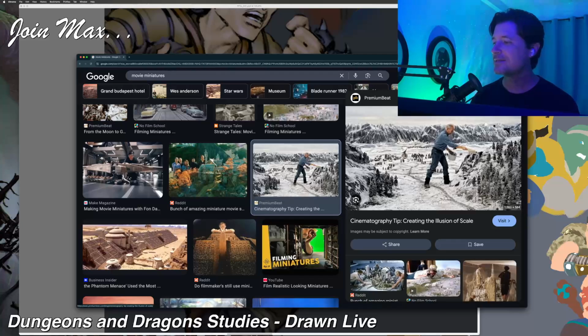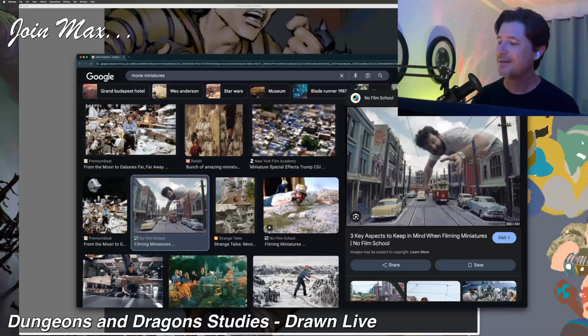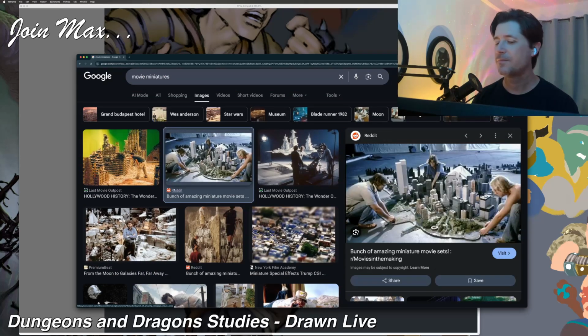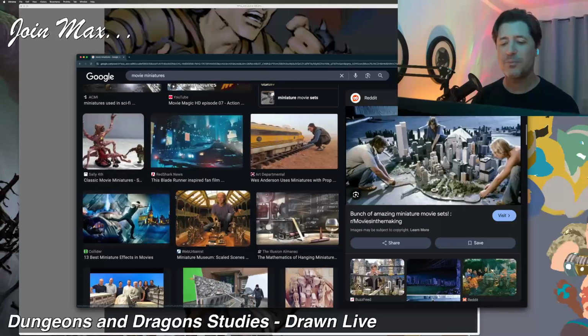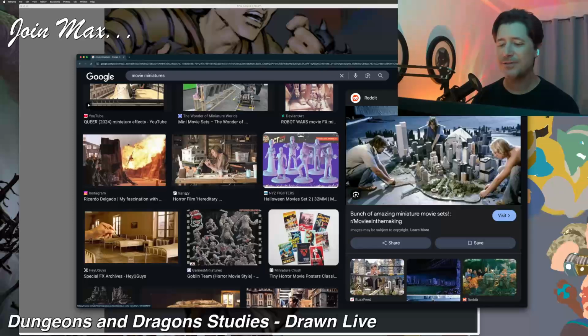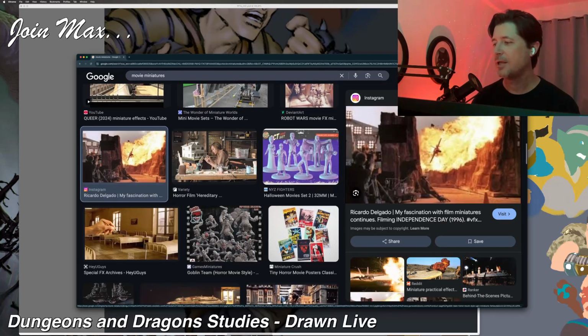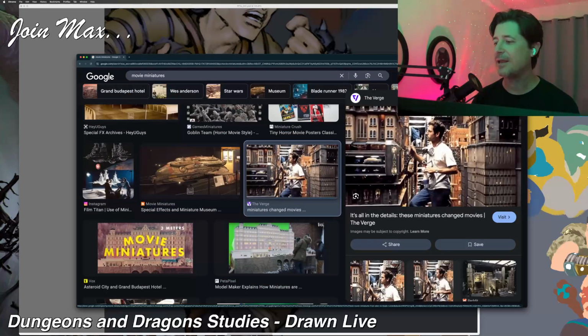What's this? Illusions of scale. I don't know what that is. You know, look at this cool stuff, right? But prior to around 2005, miniatures really had a great place in Hollywood. And they do that because light is convincing even at a small scale.